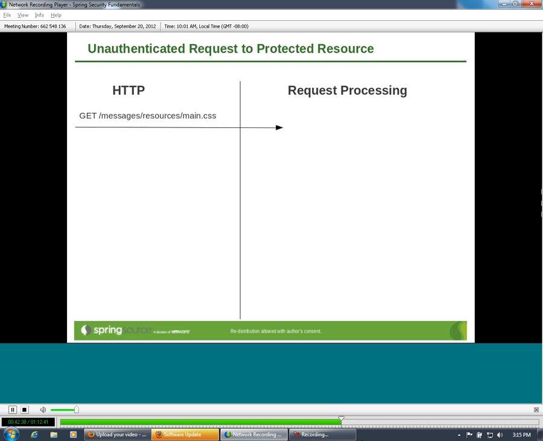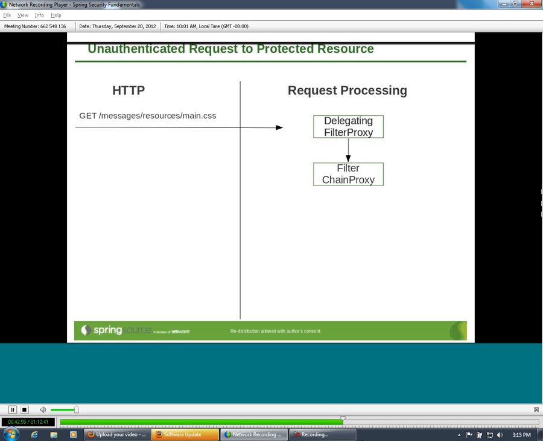Let's take a look at one more example and see what will happen if we modify our configuration. The delegating filter proxy will be invoked for main.css, and it'll delegate all the work to filter chain proxy. And now we've got a slightly different Spring Security configuration. Here you can see the first http element is no longer using security equals none. Instead, it is protecting admin.css. And so this isn't gaining us a lot for this particular configuration, but it will illustrate a point.